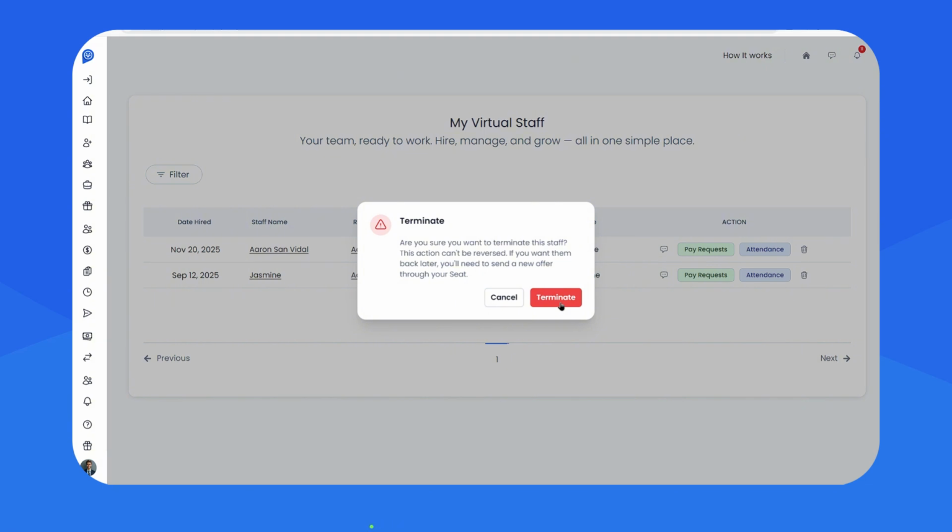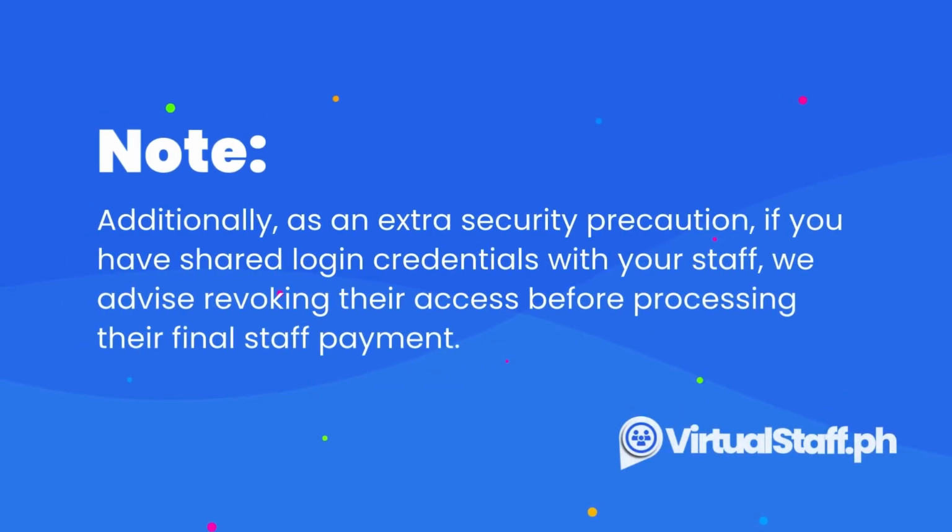We recommend informing your staff in advance as a courtesy, though the decision is entirely yours. Additionally, as an extra security precaution, if you have shared login credentials with your staff, we advise revoking their access before processing their final staff payment.